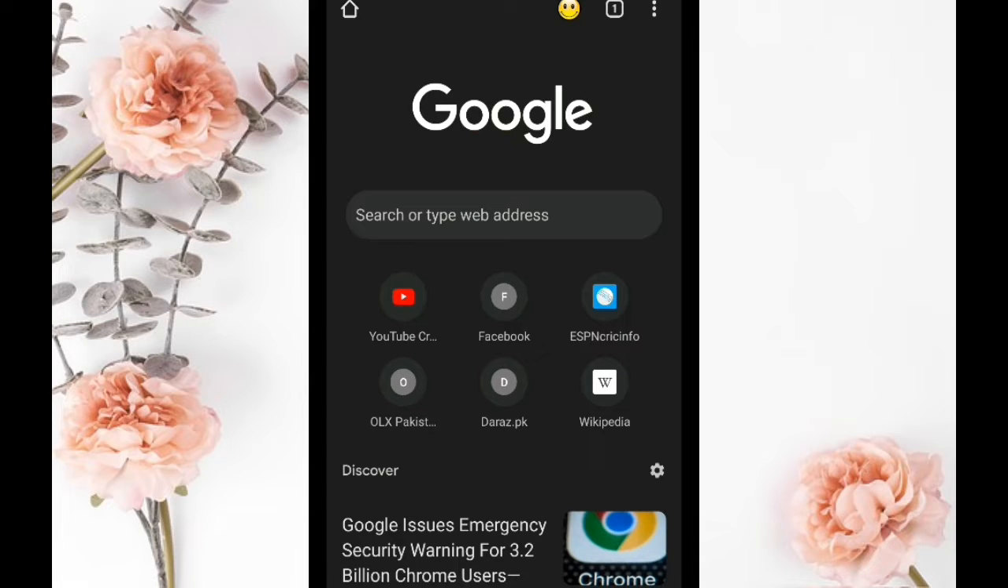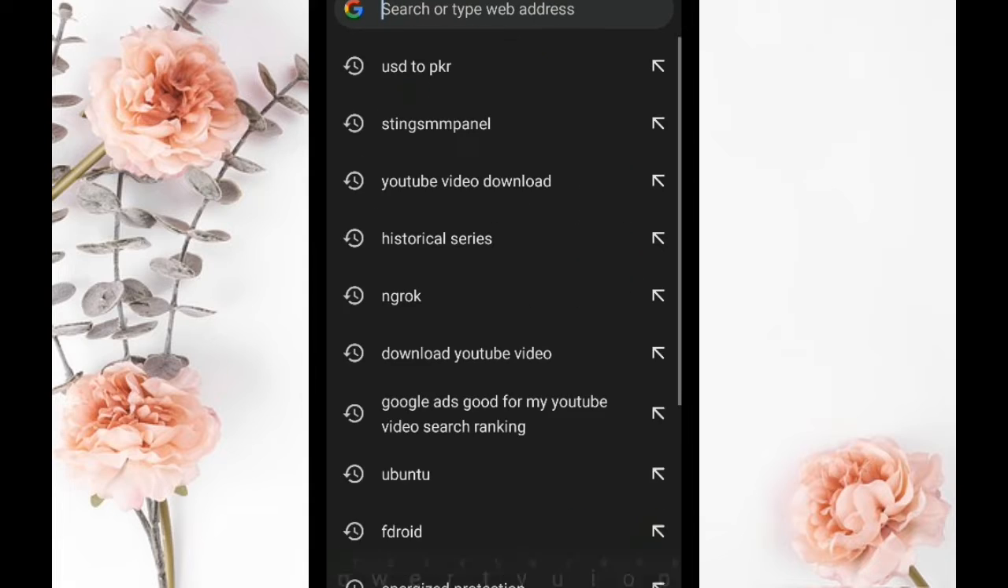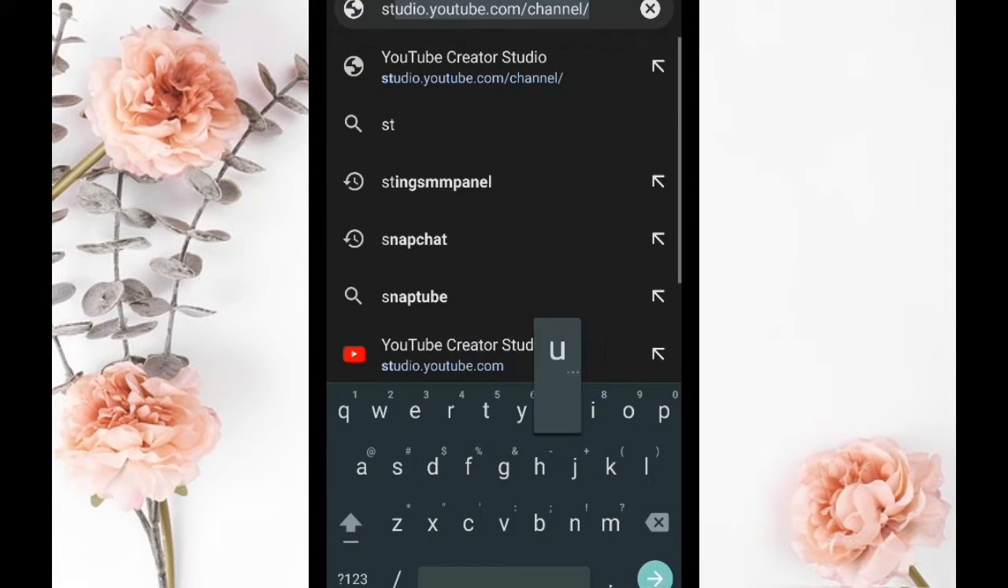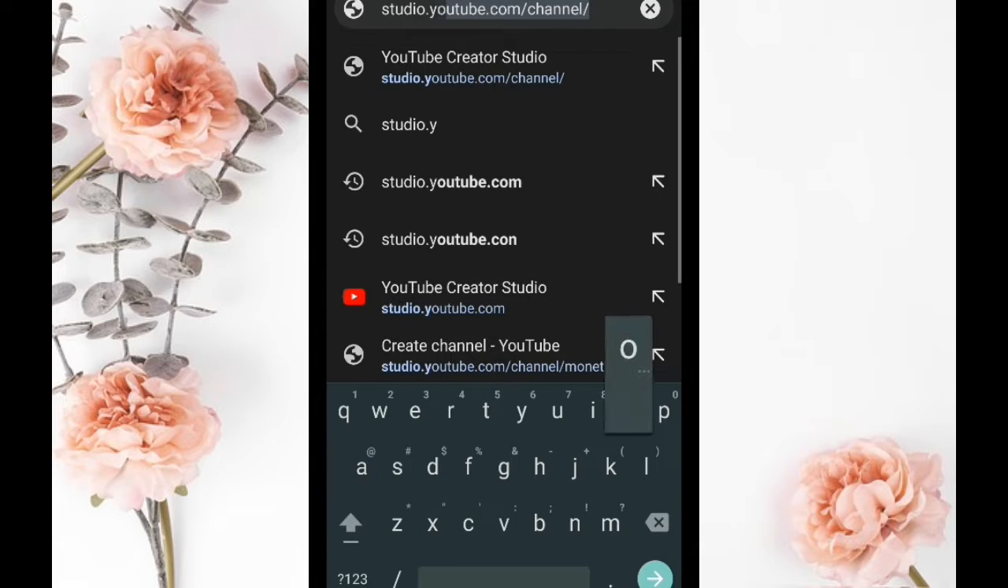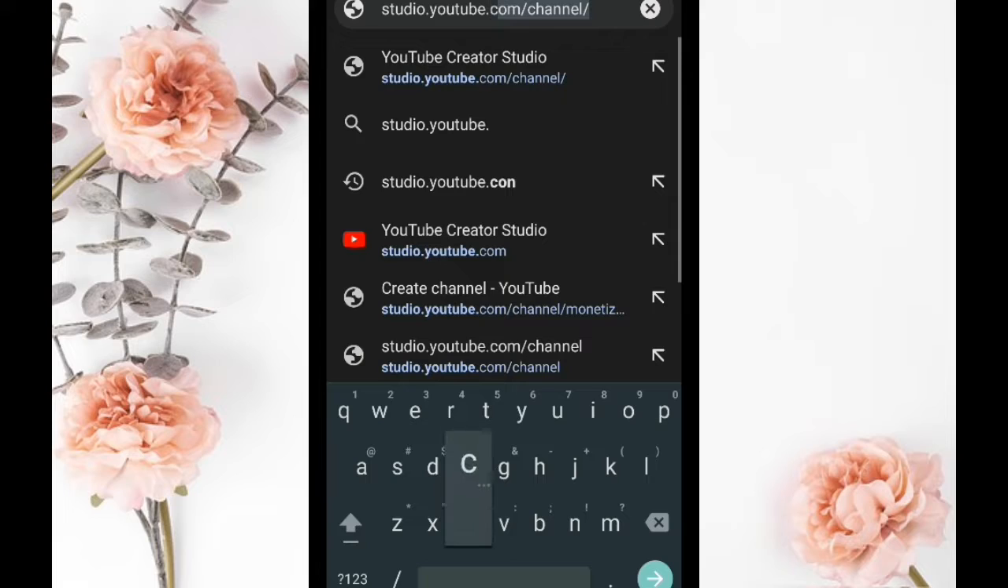To do that, open any browser and type in the Google search bar studio.youtube.com. After typing studio.youtube.com in the browser, hit enter.